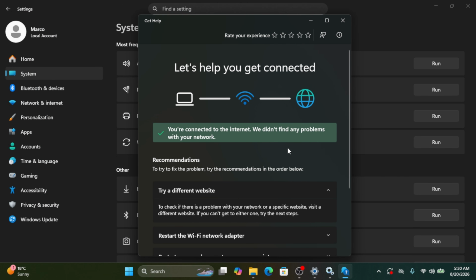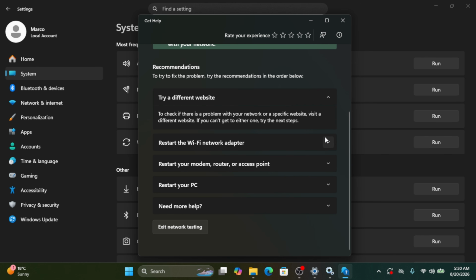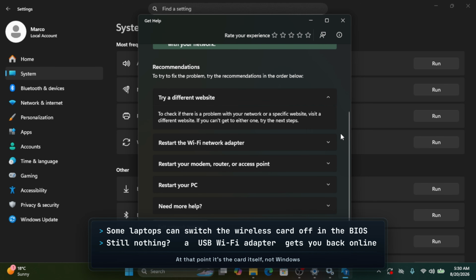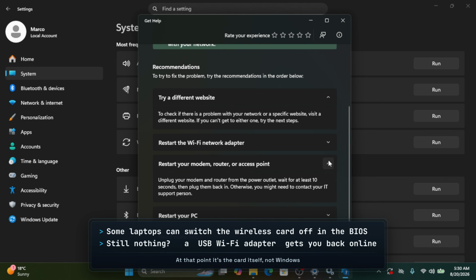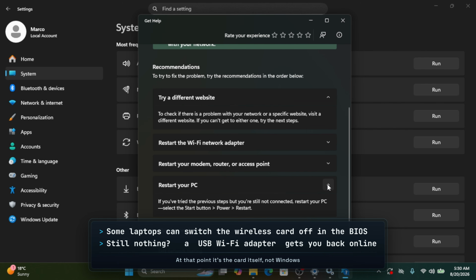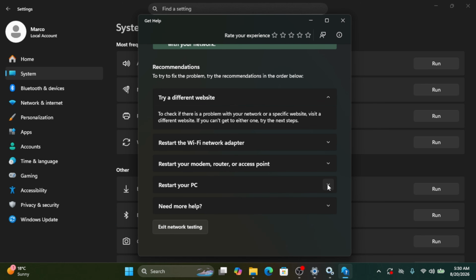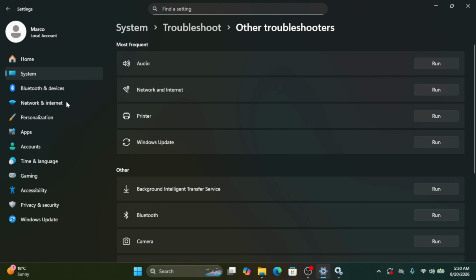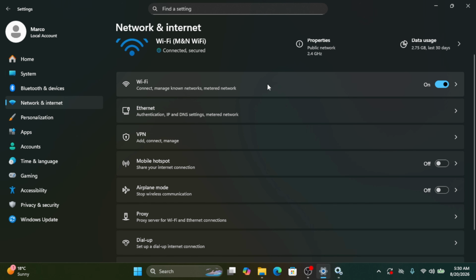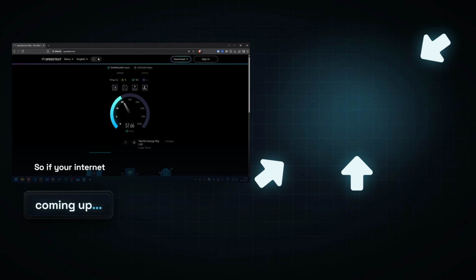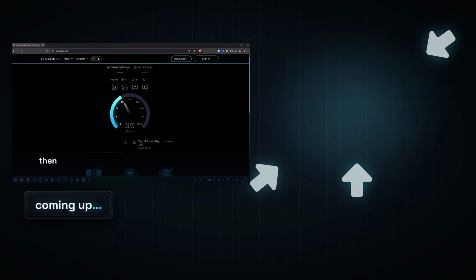And if none of these fixes actually brought it back, I don't think it's Windows anymore. On some laptops, the wireless card can be switched off in the BIOS settings, so you can have a look there. Otherwise, the card itself just doesn't work anymore, or it might have come loose, but that's a topic for a different video. And honestly, if you're having to go through those types of methods, it might just be better to buy yourself a USB wireless LAN adapter, which just plugs into a USB slot and then gives you Wi-Fi through that USB adapter.